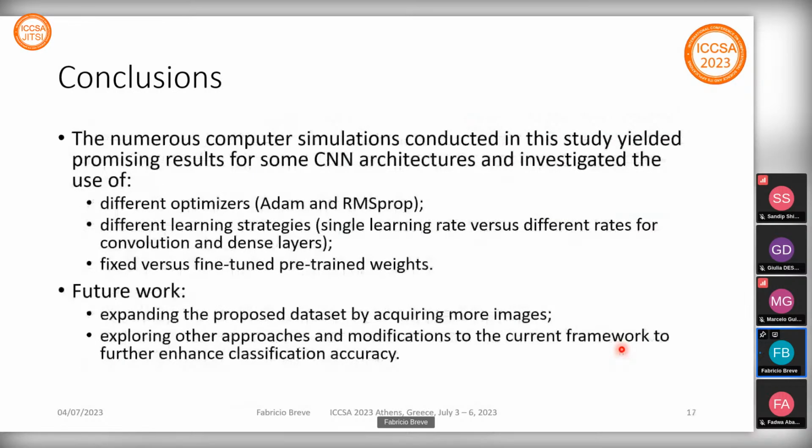In conclusion, the numerous computer simulations conducted in this study yield some promising results for some CNN architectures, and investigate the use of different optimizers like Adam and RMSprop. Different learning strategies like single learning rate versus different rates, and a single learning rate worked better. Convolution and dense layers training, which also worked better. Fixed versus fine-tuned pretrained weights, fine-tuned worked better.